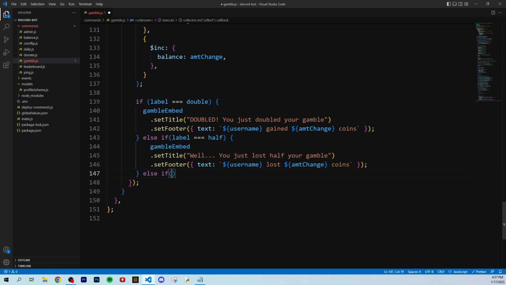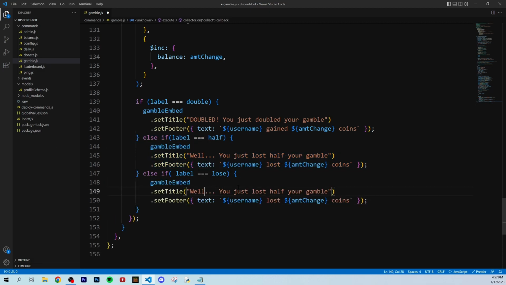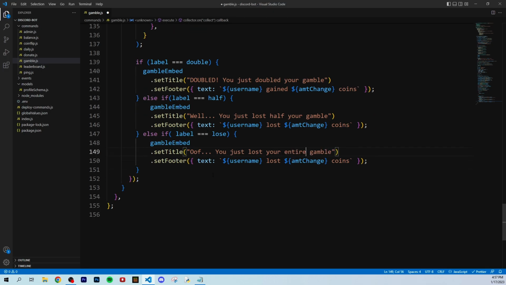We'll say else if label equals lose. We're going to do the same thing, copy it over, and we're going to say, oof, big oof, you just lost your entire gamble, which is obviously worst case scenario. And then the footer can be the same as the one above.